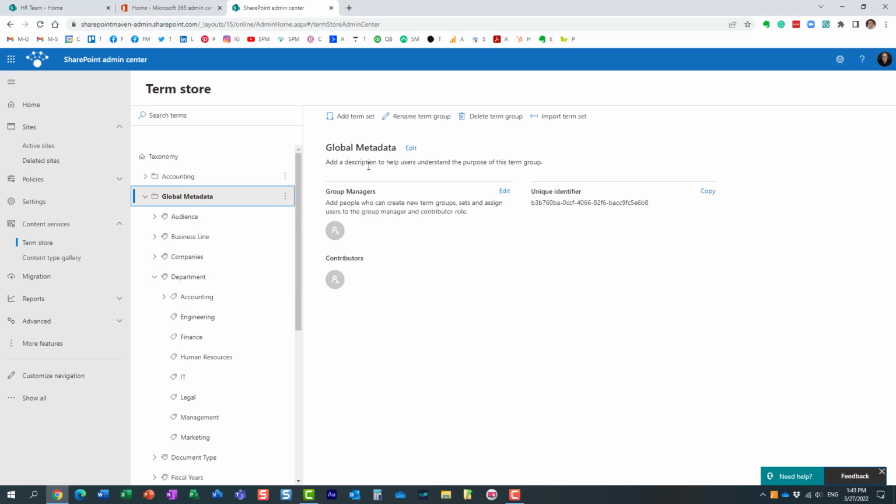And unless your admin made you the manager of a particular term group within the term store, you will not really be able to access and adjust any values here. This is global to the whole organization, so this requires admin access.